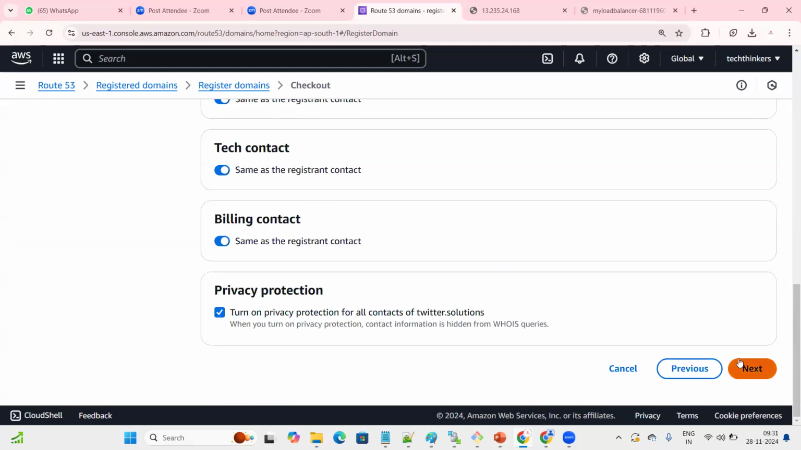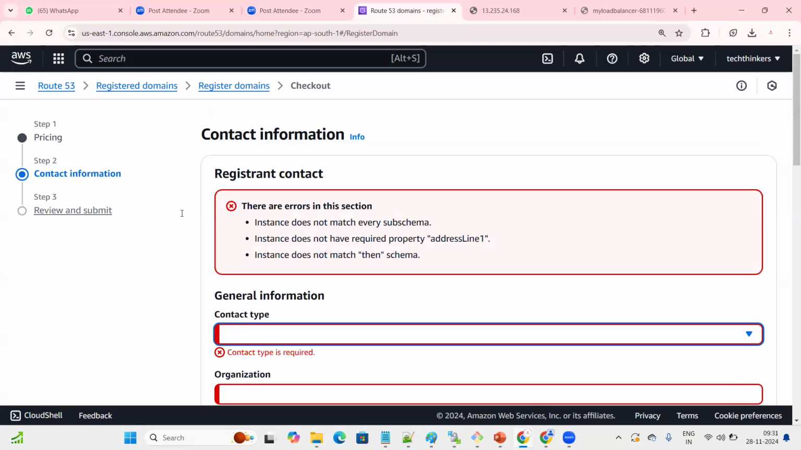That's it. After adding all the contact details, if you go for review and submit, it will ask you to pay the bill. Once you pay the bill, your domain will be registered. That's it.